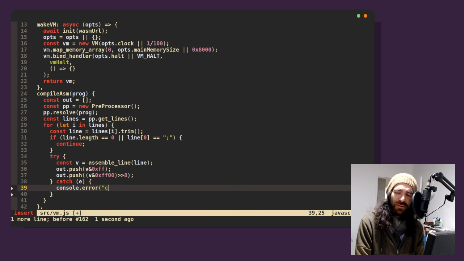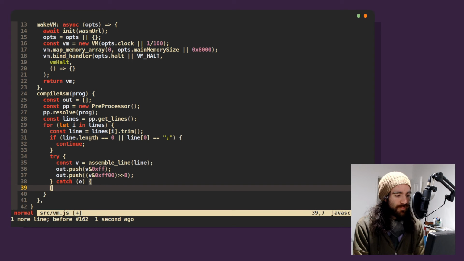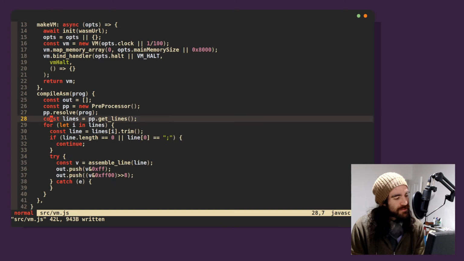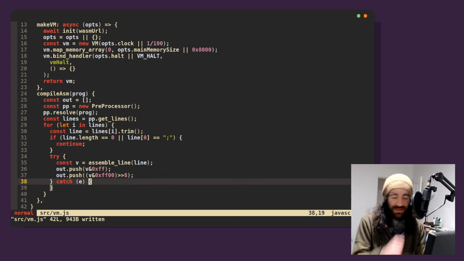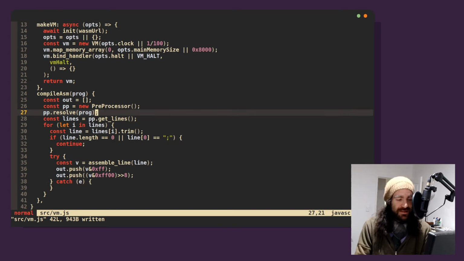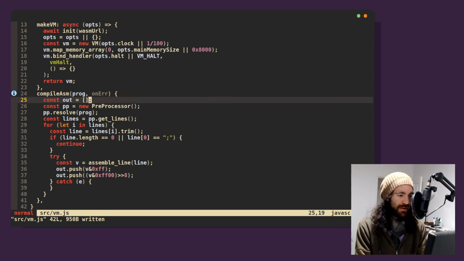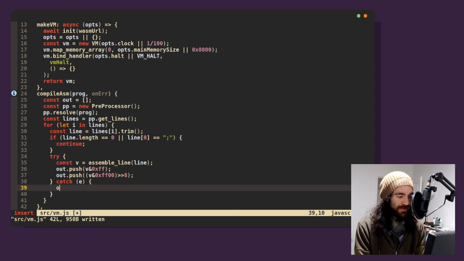Yeah, we'll console.error. Will we? No, we won't. We're in vm.js. I would really love this to be... I'm going to pass a callback. I'm going to do it. I don't care. This isn't good Java. I don't know. This is like Triangle of Doom stuff. But I'm going to pass a callback.